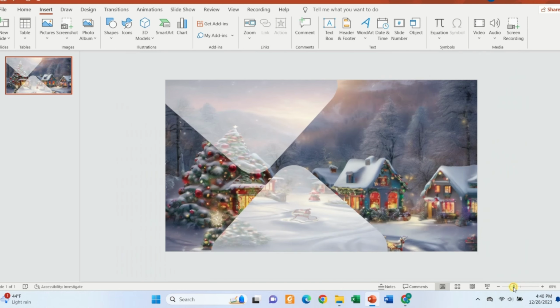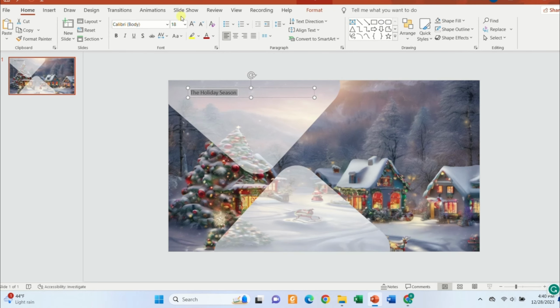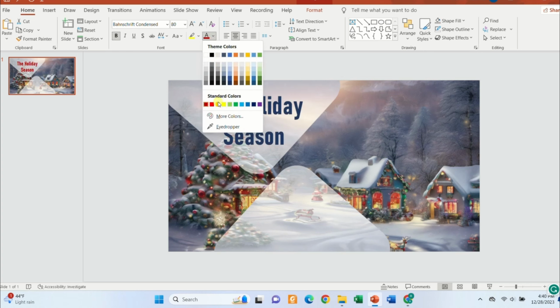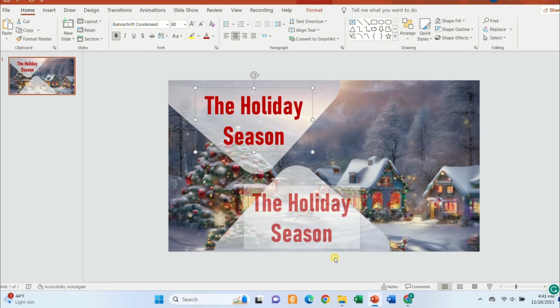Add a couple of text boxes in the shape areas. Add the necessary text of your slides. Change the font and size of those text.